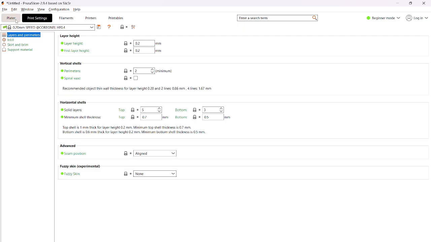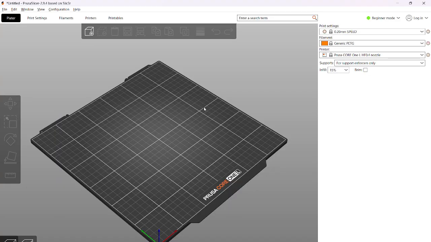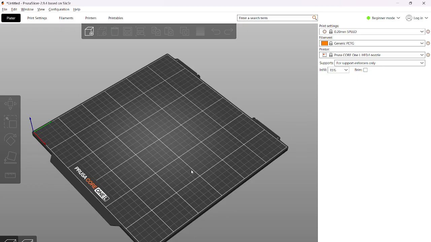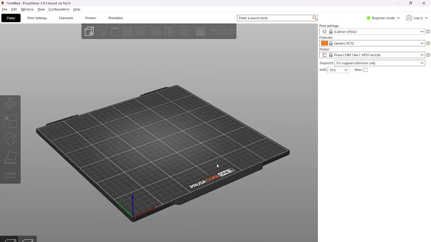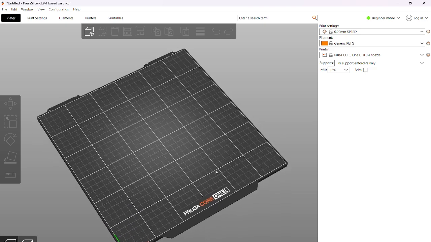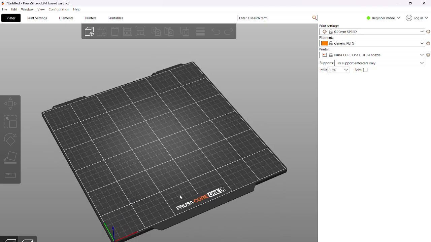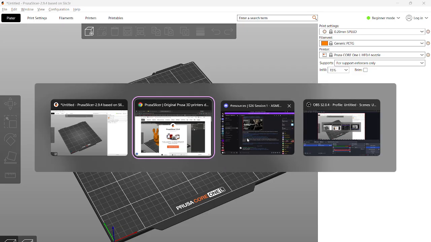So to go back to the build plate or the platter, it's just platter on the top left, and then we're back here. You can see this whole workspace here is just a virtual model of what your printer bed is going to look like. So you can add models, and then you can see how big they are or if they're going to fit. Today, we're going to be slicing a 3D Benchy, which I have a crap ton up here if you want to take some. But it's a pretty standard 3D model.